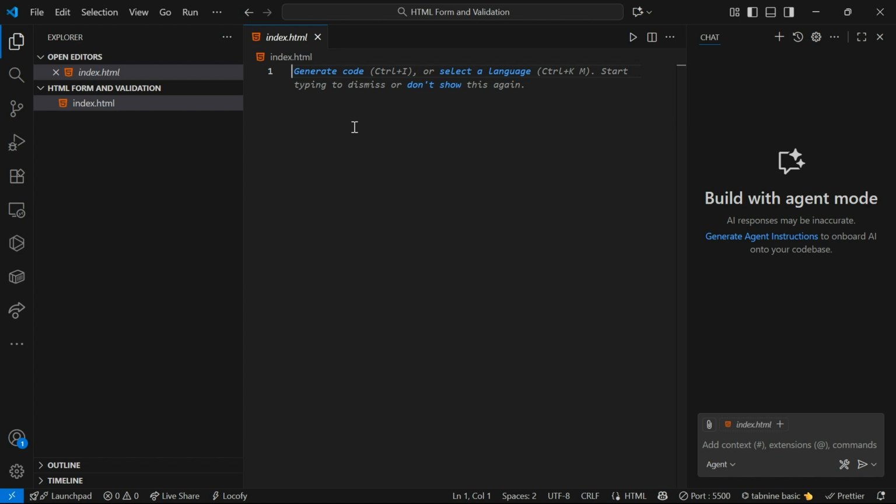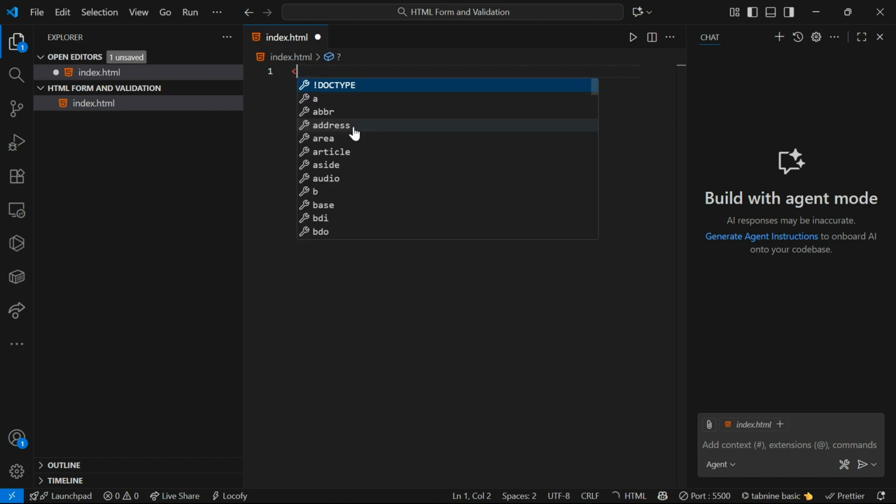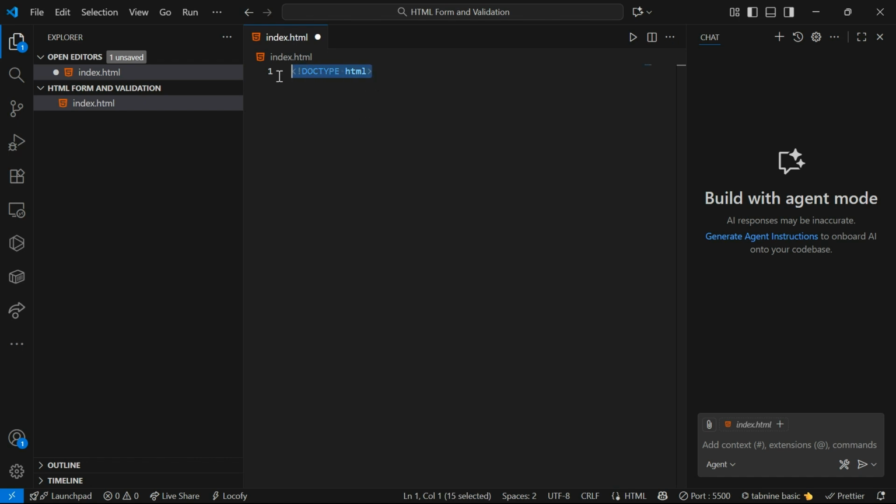So we start with this one, the doctype tag, and this literally just declares the document type and version of HTML, and this one is HTML5 that you see here. And then after this one, we have the HTML tag.